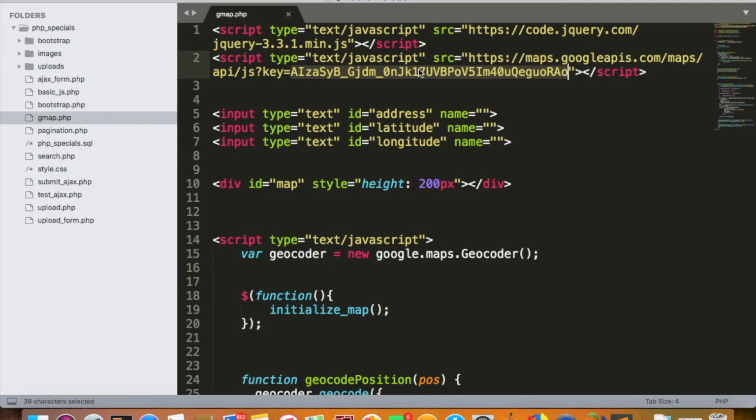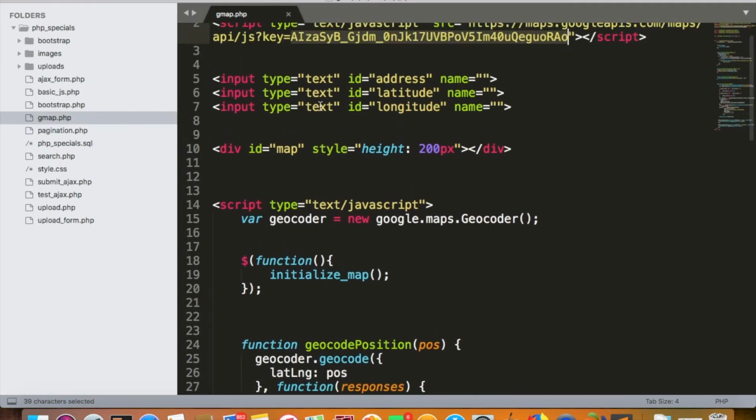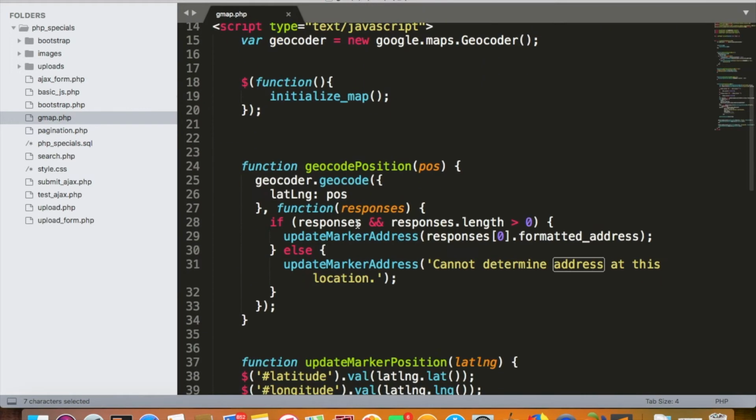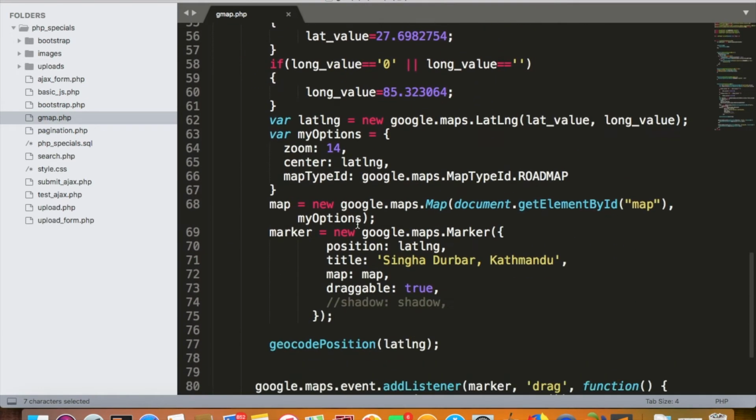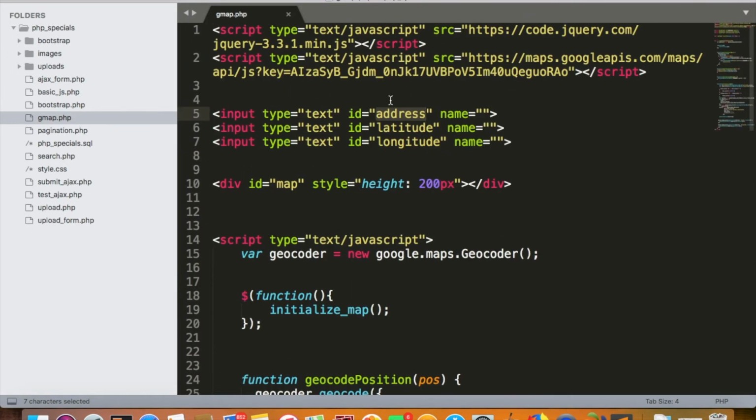After doing these two things, I created 3 input tags, one for address. I'm not using name because I will not be saving these to a database. You can do it yourself, I'm sure about it. So I just left the name blank, and I just gave some ID so that I can use it in my JS file. The first input I created was for address, and the second input was for latitude and longitude.